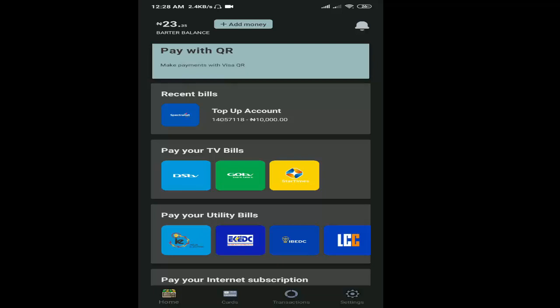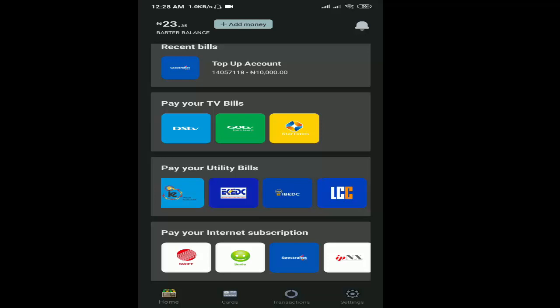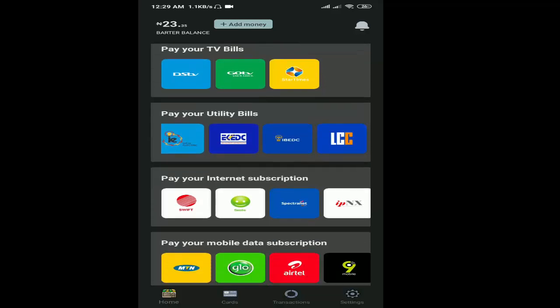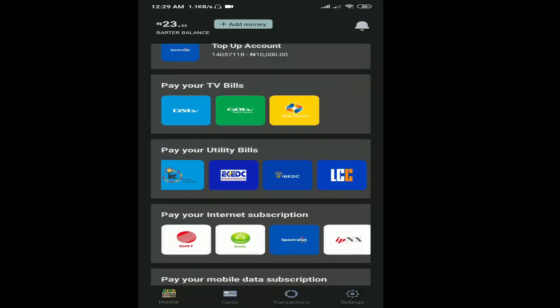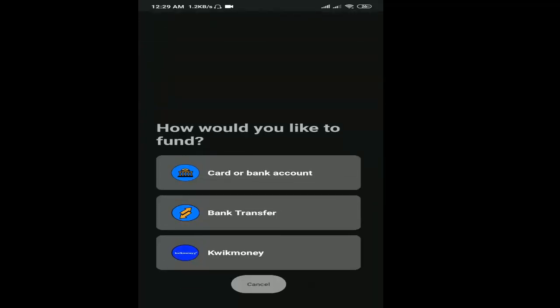You can use it to pay for your DSTV, your GoTV, your StarTimes. Yes, I remember using it to make payment for my StarTimes, and you even get utility bills. For each transaction you make on this platform, you get chargebacks, which means they give you some cents or some amount back, which you can use for something else. When you want to add an account to it, you can see you can use quick money.